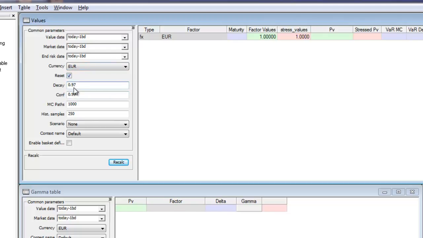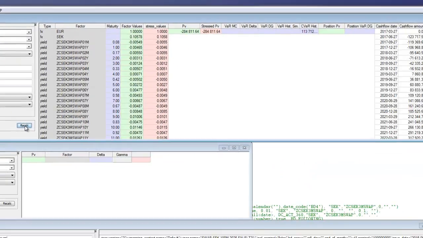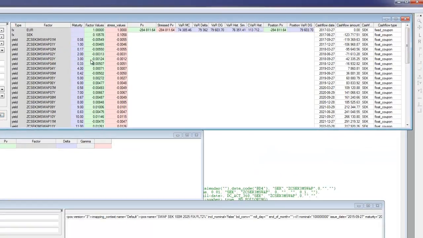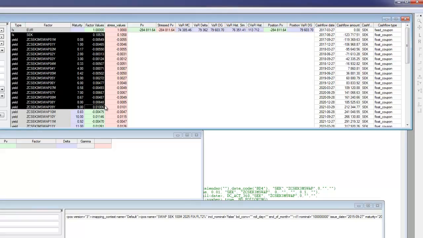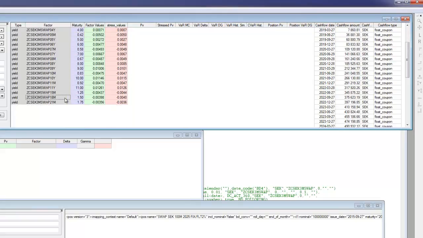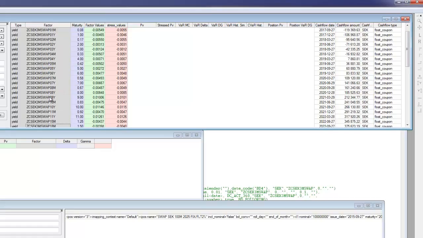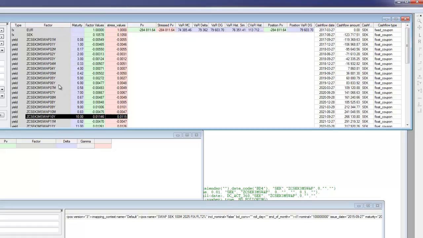And let's have a decay of 0.97 for the decay dependent VAR methods. Confidence 99, Monte-Carlo pass 1000, historical samples backwards 250 business days. And then let's see if it calcs. So it does. And then we can see, what do we have here? We have all the risk factors that this swap is dependent on. So we here see that we have all the way up to the 10-year node of the CX swap curve that we activate for this swap, and all the nodes below that as well.